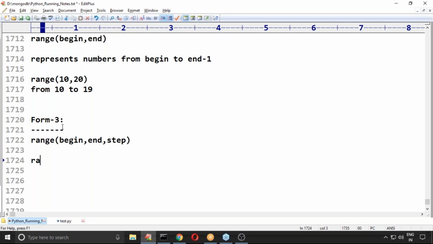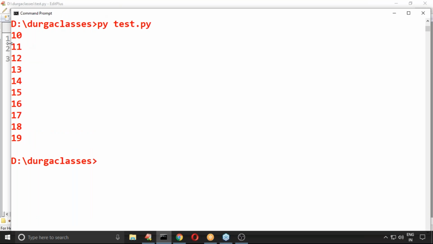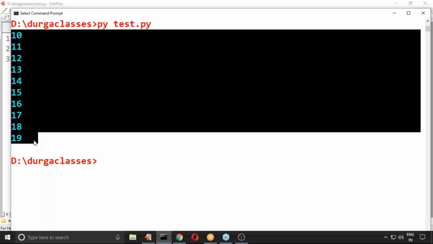Like range of 10 comma 20 comma 1. Every value I have to consider from begin to end minus 1. Every value we have to consider. Now, what is the output by default we are going to get? The same thing: 10, 11, and so on, up to 19.